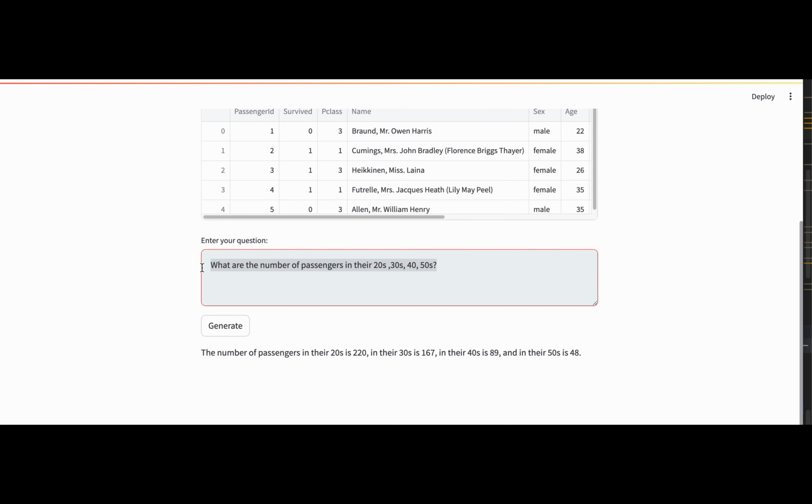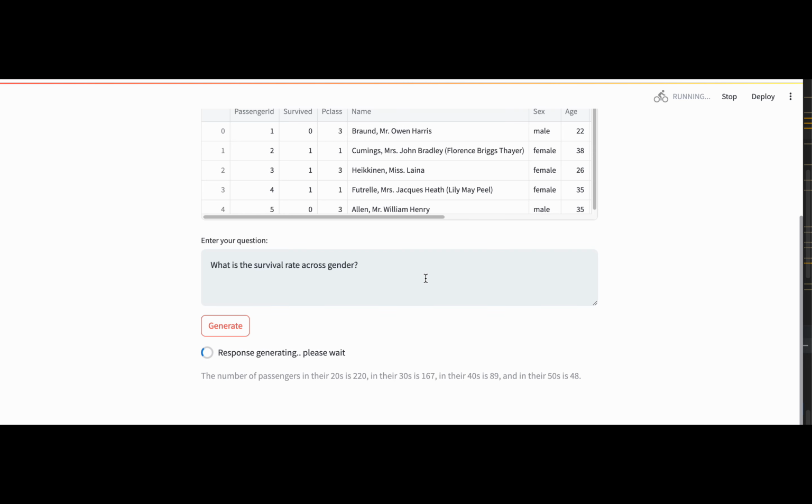What is the survival rate across maybe the gender? So we will know whether males or females had a better survival rate when the Titanic sank. You see down here, it has provided us very nicely in a table format that the survival rate for females is 74% compared to males.